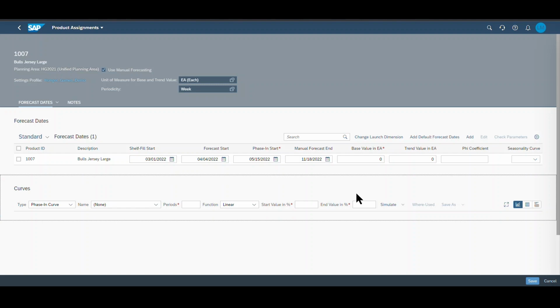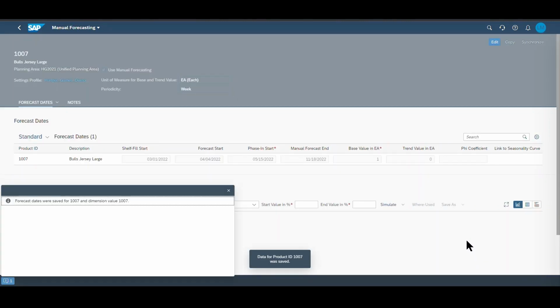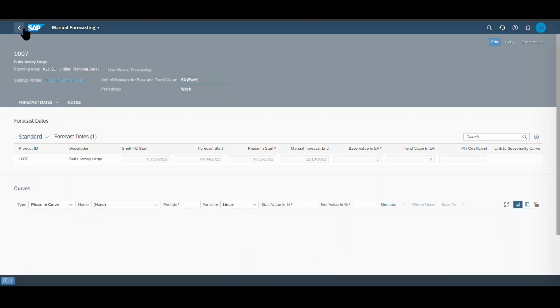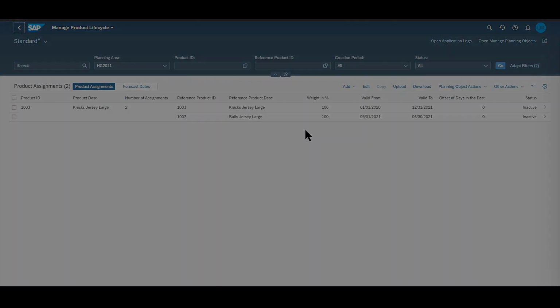then we also choose the end date of the manual forecast. We'll choose a base value in the unit of measure that we already chose, which is eaches in this case. And then lastly, we hit save. You'll get the little pop-up confirming that you saved it. And now you have a shelf fill start date assigned.